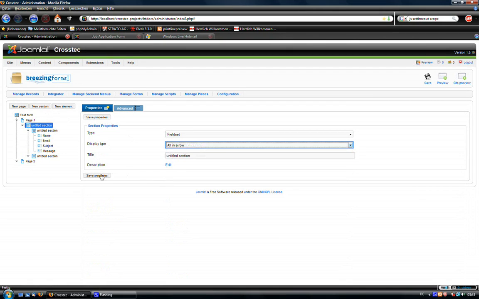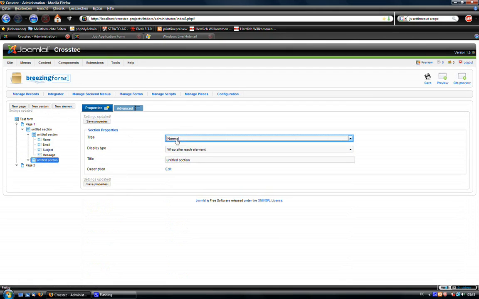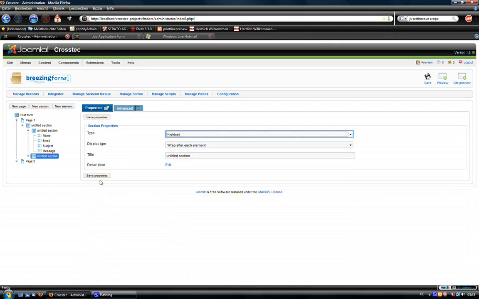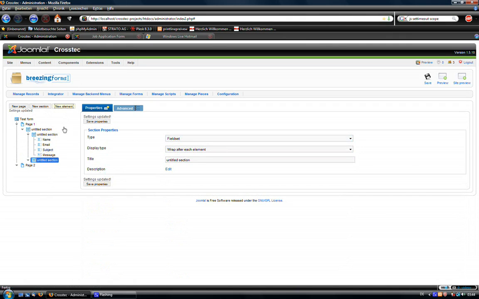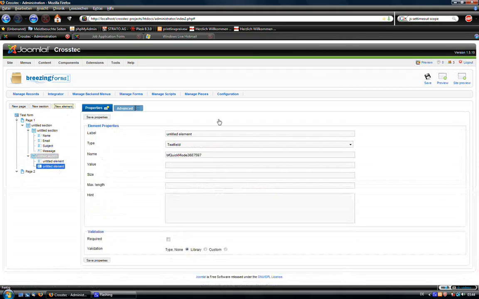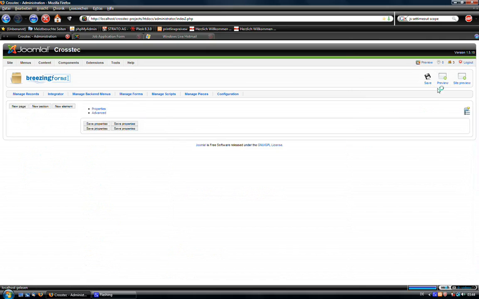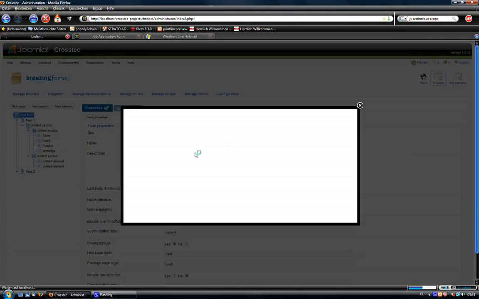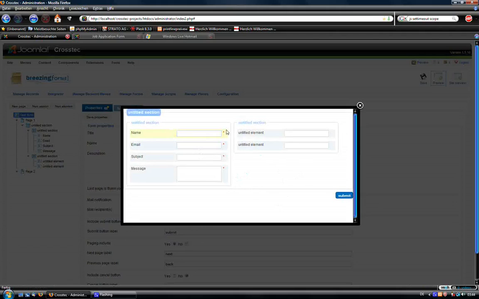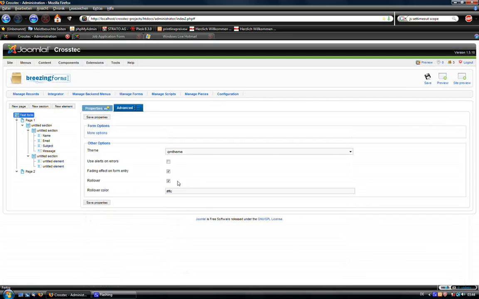Inside this section I can create another section, tell the parent section to be all in a row, the newly created section to be a field set as well, and add some elements here. I won't do special changes on these elements. I just want to show you how to arrange things in the QuickMode. And you see here that with this we have a nice way of organizing things.